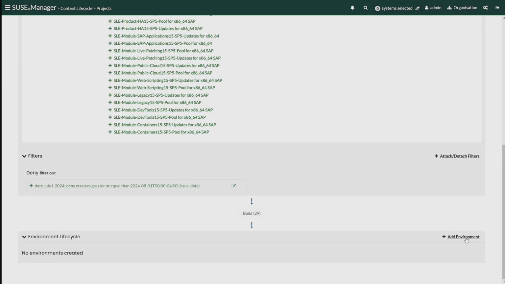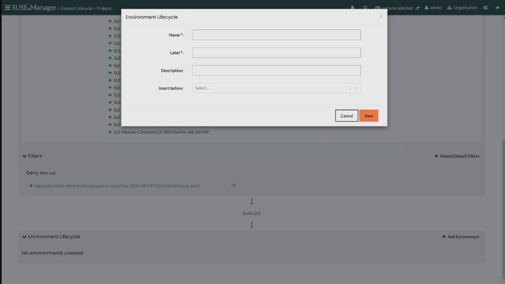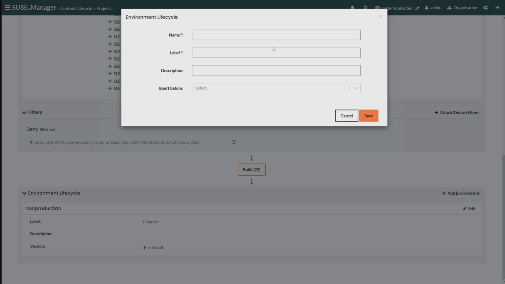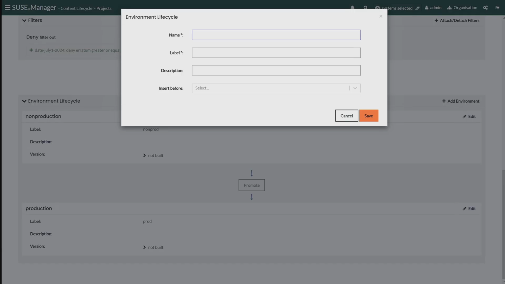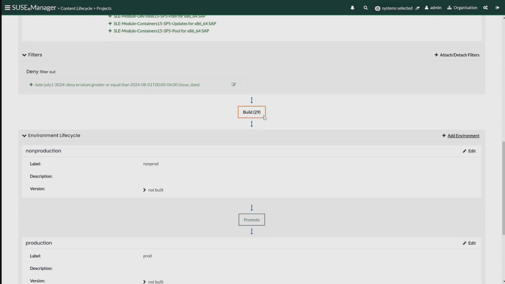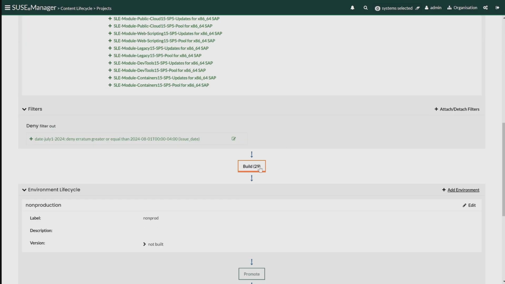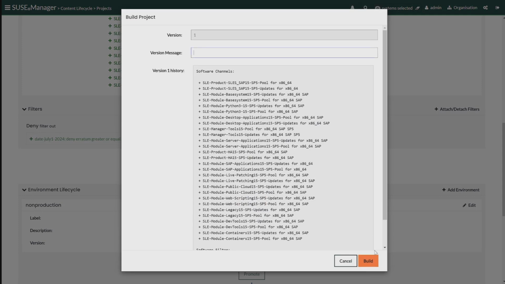Next, we'll create our project environments. In this case, we'll keep it simple and just have our non-production or non-prod environment, as well as our production or prod. For flexibility purposes, we will also be creating a reboot environment, and I'll explain why we want this environment in a bit. Now I'm going to go ahead and trigger our first build.